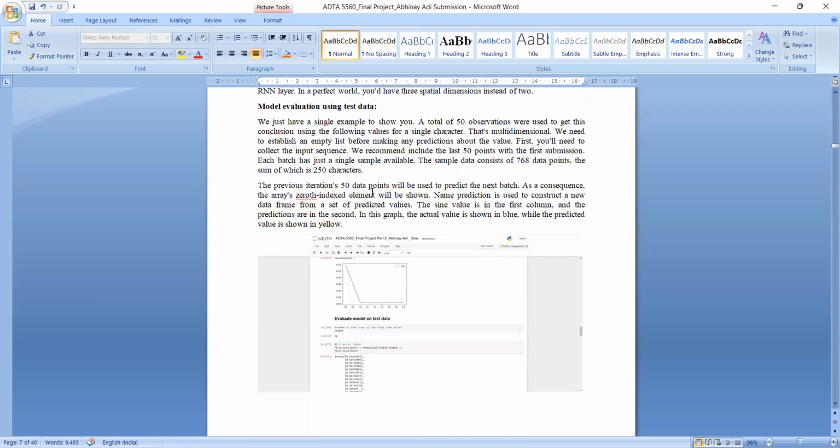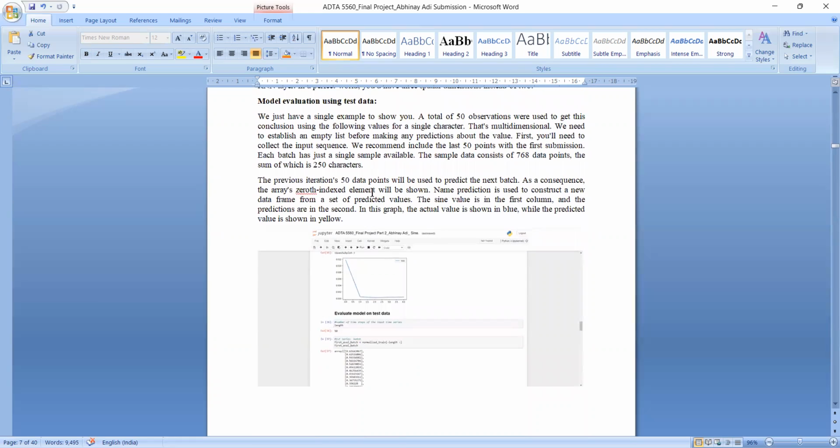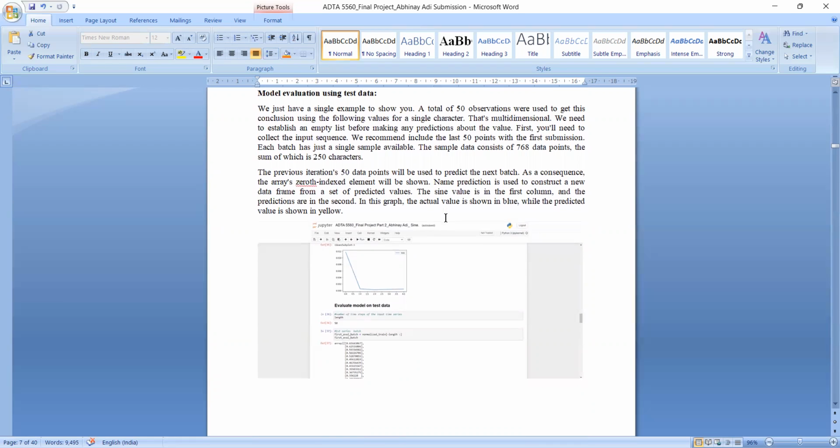Coming to model evaluation, after testing the data, we need to evaluate the model. We need to check whether it works well for practical real-world data or just theoretically. So we have used a single example in this experiment. We recommend using at least 50 points with the first submission, so that the sample size consists of 760 data points.